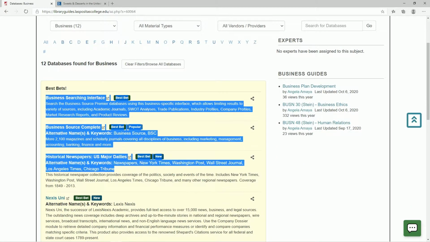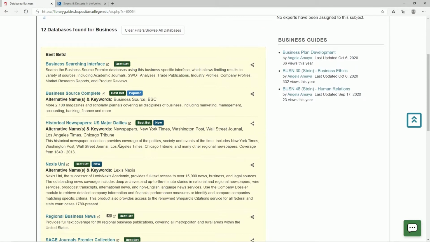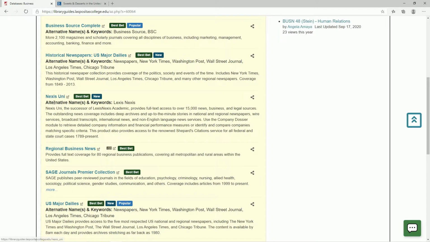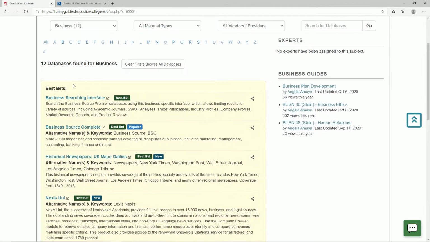You can see we have a bunch of different databases here, but this first one, business searching interface, if you read into it, it has SWOT analyses already done, trade publications, industry profiles, company profiles. This is going to be a great one for you. There's some other really good ones in here as well. Nexus Uni, there's regional business news, some really good stuff there. But let's try business searching interface.